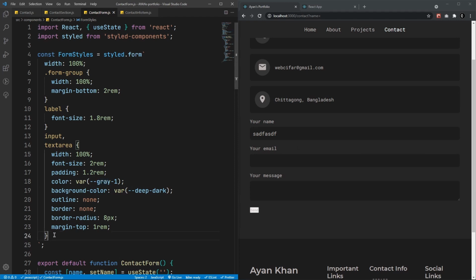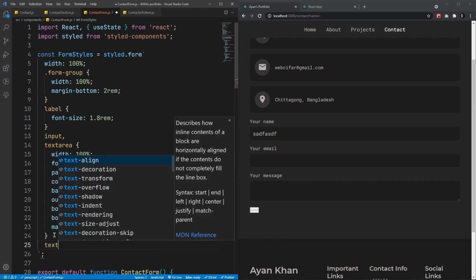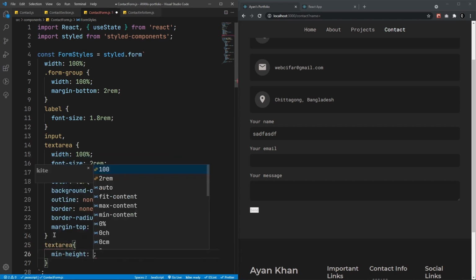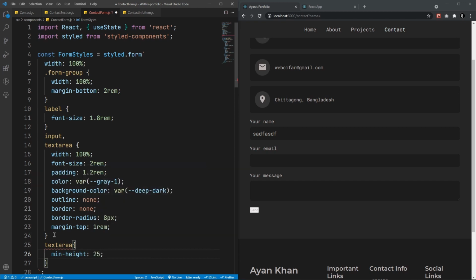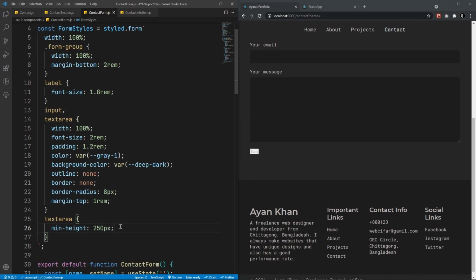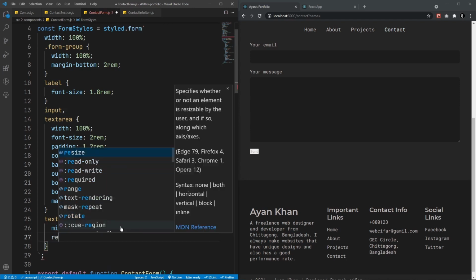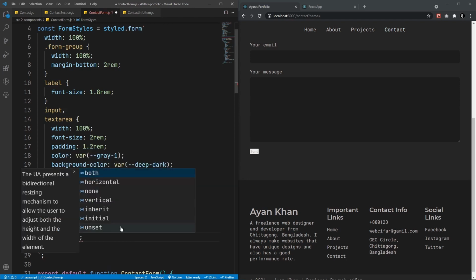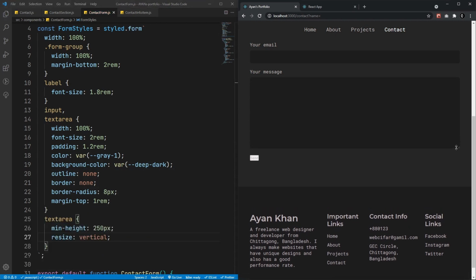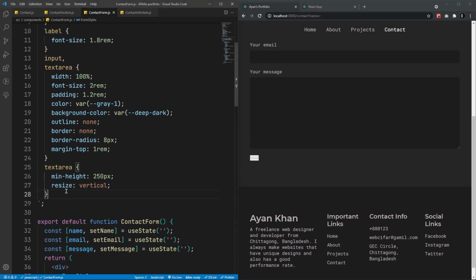So for the text area here, the min height will be 250 pixel, and also I don't want to have the resize horizontally, I want to have the resize only for the vertical. So vertical, now I have the resize, as you can see, only vertical. So fine. And finally we need to style the button.